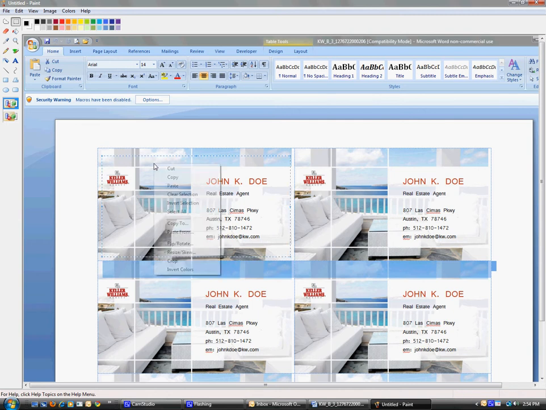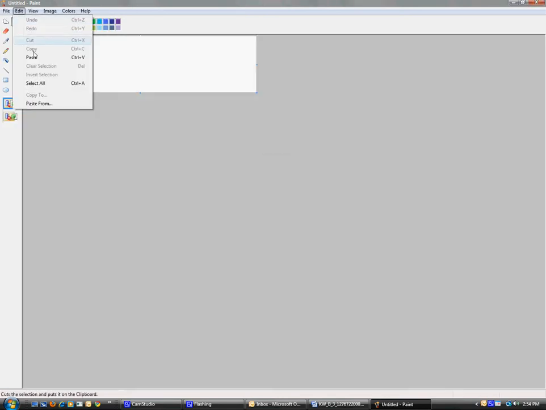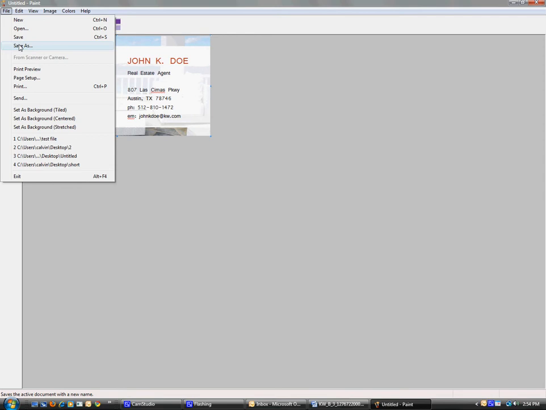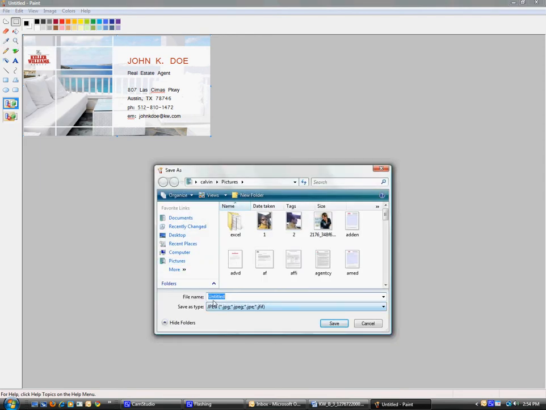So I select it, I right click, I say copy, I go file new, and I go edit paste. And quickly what I'm going to do here too, there's some extra white on the side here. I'm just going to bring that in. So all it is is that. So that's going to be my email signature. I'll go file, save as, and save it as a JPEG file. And I'll just call it email sig. I'm going to save it onto my desktop.